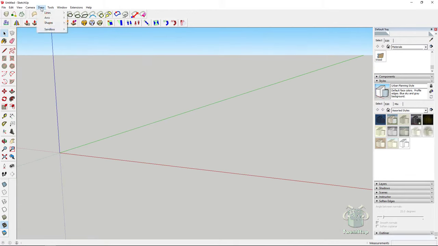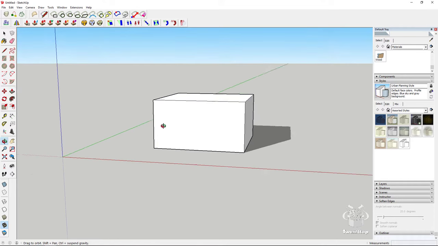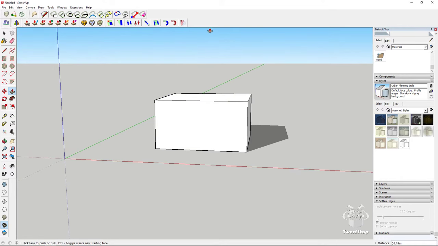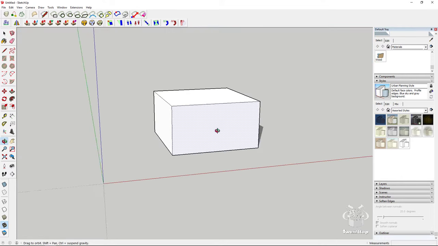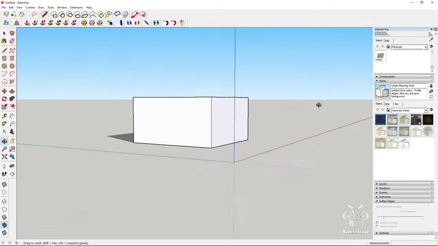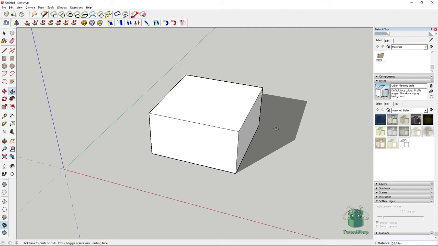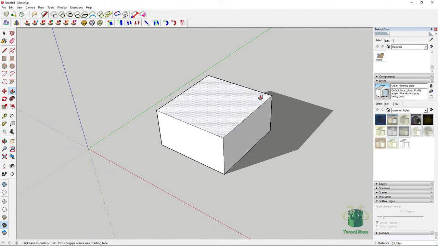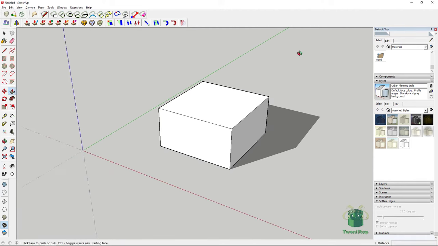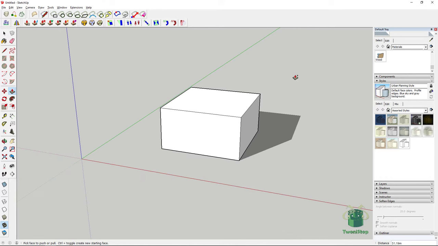So let's set up SketchUp the way I like it. You can see probably that I have a couple of things here, like these two bars, that don't show like that in the default SketchUp. This is SketchUp 2015, so it's a bit dated, but yeah.